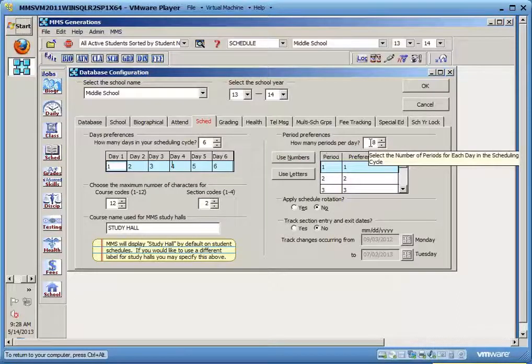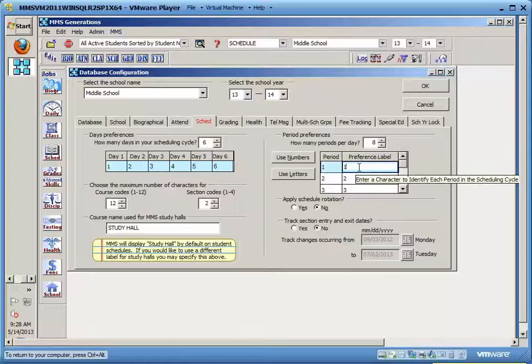Over to the right, you can indicate how many periods per day you're offering. And you have control over the period label. These are how the periods will be labeled when you look at and print student schedules. You can enter up to 2 characters here for the period labels, and those can be numbers or letters or both. Just a word about the number of periods per day.